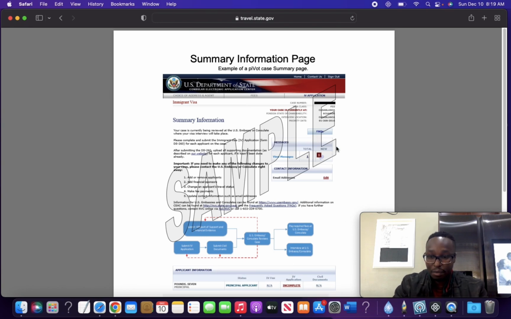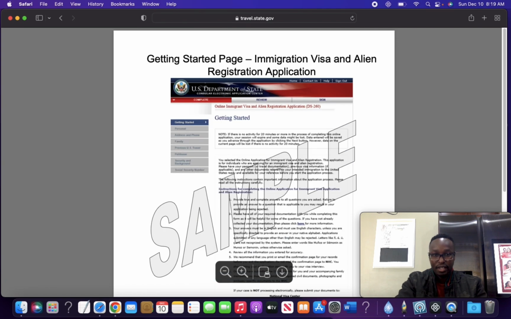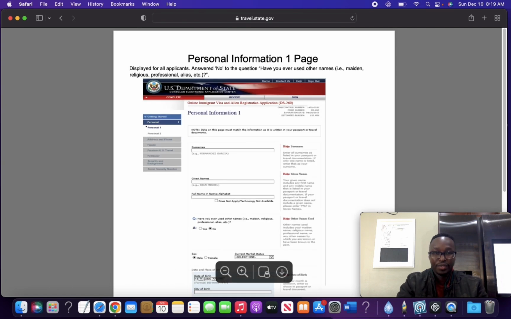So this is a sample page. Don't forget, this page has all the information. So if you are completing a new DS260, this here is going to say something different. It's going to say starting. So you're going to click on that and it will open you to the personal page. And this is the personal page where it will require your personal information to be filled in.